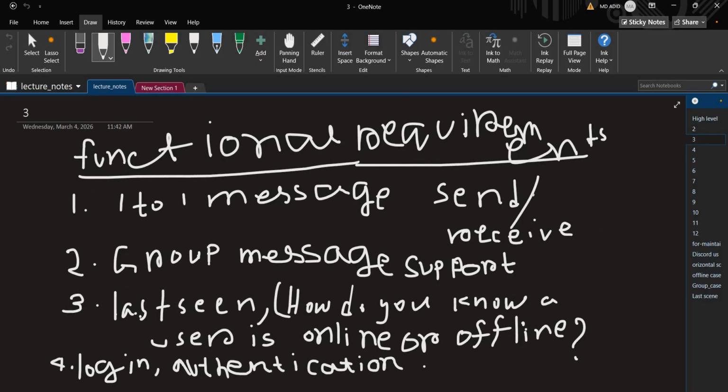Now, okay, functional requirements, the must-have, I've just talked about it before, that you can pass one-on-one messages, you can send it, you can also receive it from your friend. You could also provide group messaging support. So you can create groups, you can add your friends, you can send messages to your friends that will be received by the group members, each and every group member.